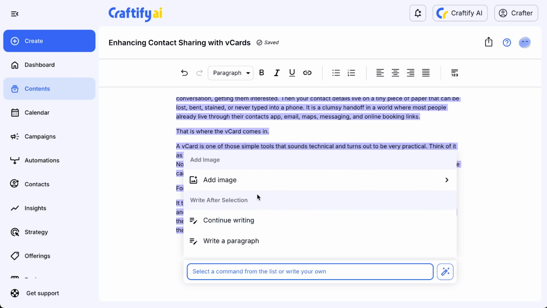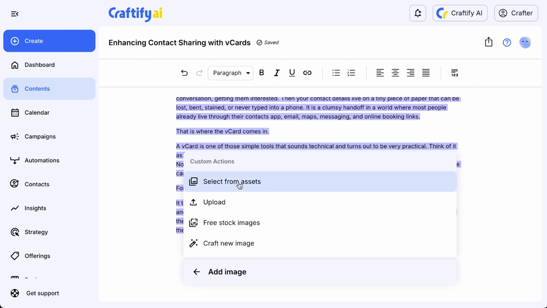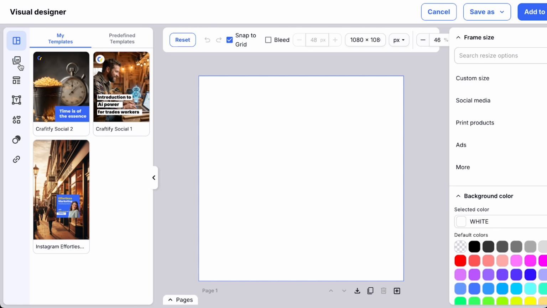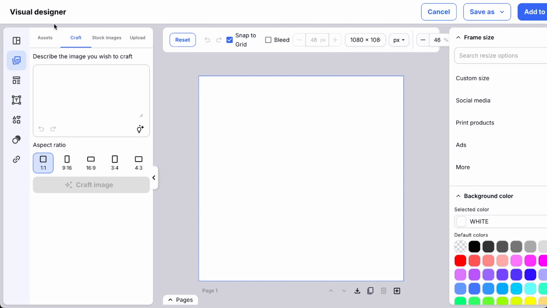Now I'm going to show you how we can create an image also directly in Smart Editor at the same time. You can either add an image that's already in your assets, you can upload an image, you can use a free stock image, or we can craft a new image using the visual designer. Let's craft a new image. We can go over here, we have our new image section. Over here, we can choose the craft section, either from our assets, craft, stock images, or we can upload. We can ask AI to write us a prompt, or we can just start to write our prompt in there automatically. Then you can also choose your aspect ratio. What size of an image would you like to create?